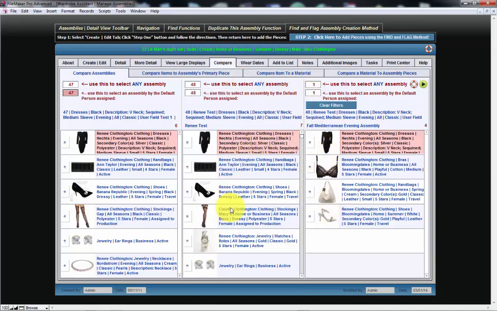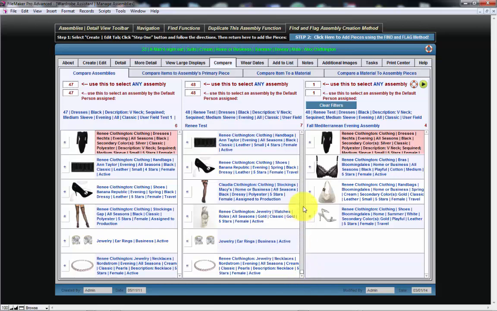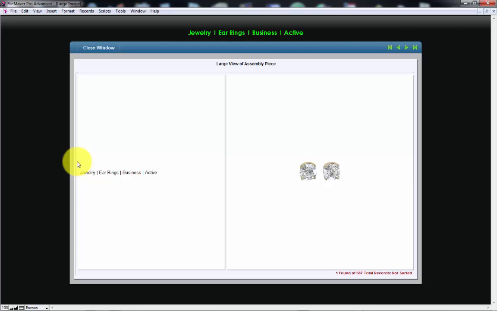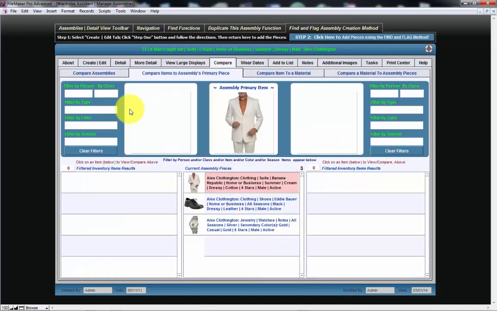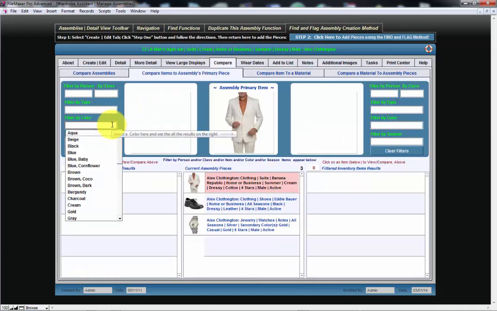Once you have selected an assembly, you will notice that all associated pieces are displayed. Repeat the steps described above to select the second and third assembly to compare. To the left of each piece displayed is a white button with a blue arrow. Clicking on it will display a pop-up window giving detailed information about the piece. Next is the sub-tab titled Compare Items to Assembly's Primary Piece. The left and right quadrants of this sub-tab use our Filter and Select method for selecting items.